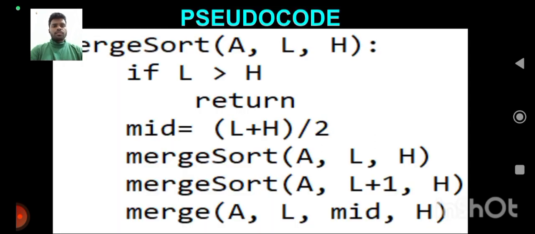And let us see the pseudocode. Let us consider a function with the name mergesort, which accepts the three arguments a, l, and h. A stands for array, l stands for low, and h stands for high. And return if l is greater than h, return. That is, we exit out of the function once we reach the base condition. This is the base condition.